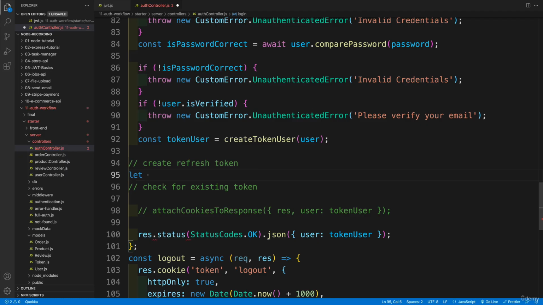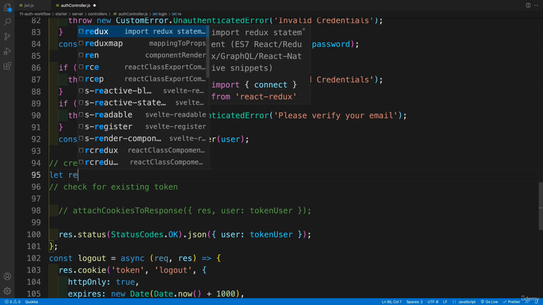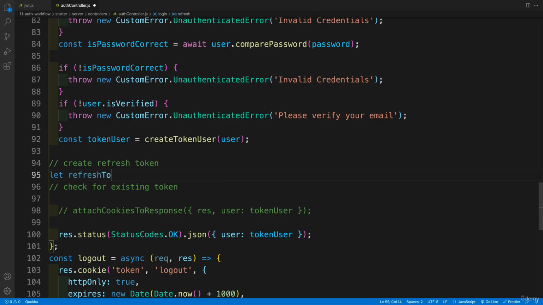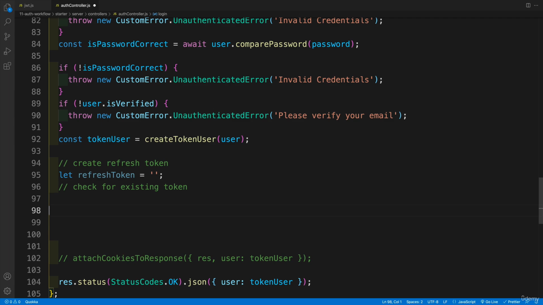So for now, here's what I want to do. I want to go with let, and we'll say refresh token, and that will be equal to an empty string, correct? Then, like I said, there's going to be functionality to check for existing token. Not going to worry about it right now. And I want to create that token now, since user is logging in, and I want to set up two cookies. I want to have the access one and the refresh one. And essentially, I want to create that token model and tie it to a user. Sounds about right? So let's start here with a refresh token.